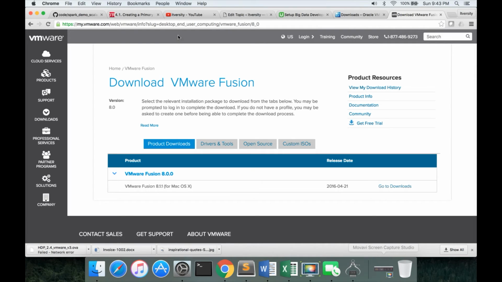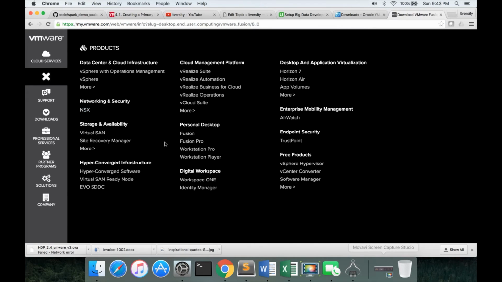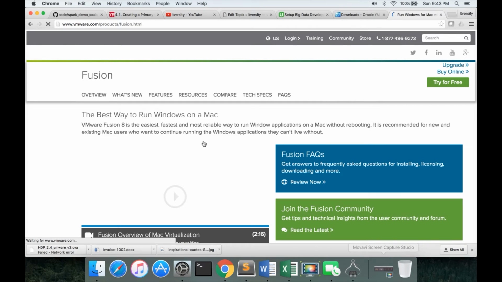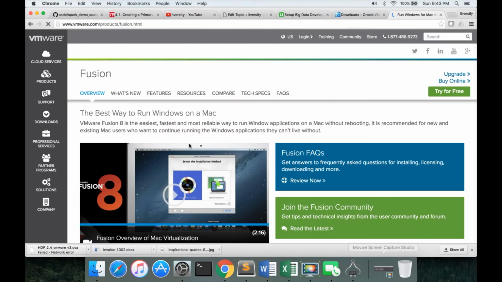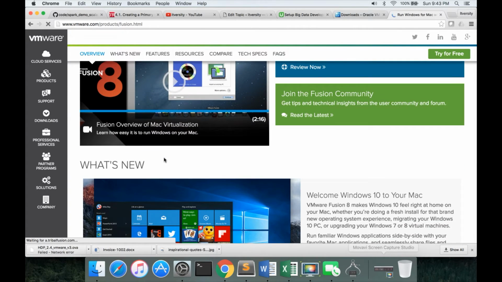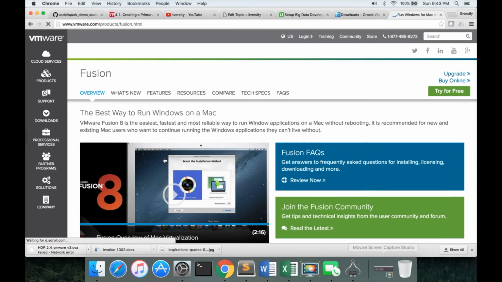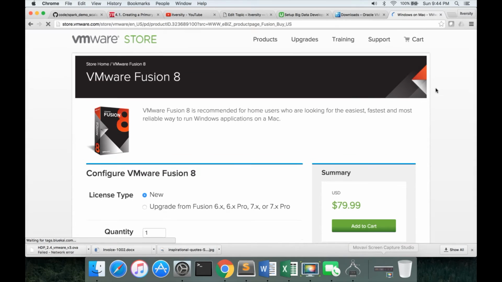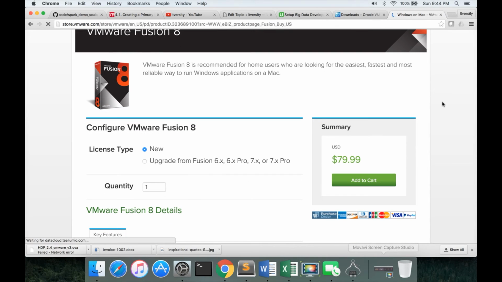The latest version is, I think, let me go to products and search for Fusion. If you click on Fusion, the latest version is 8. For you, 8 is more than enough. No need to go with Pro. Pro is a little bit expensive, and if you are buying for the first time, for an upgrade the price will be a little bit cheaper. But when you set up for the first time, after 1 month you have to pay $80.